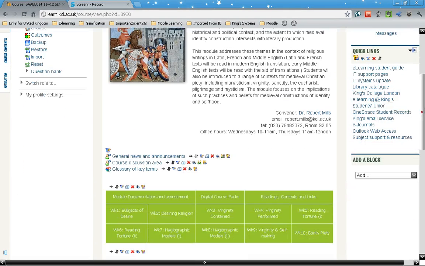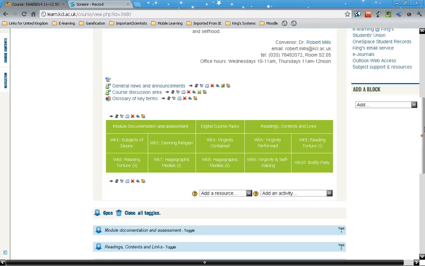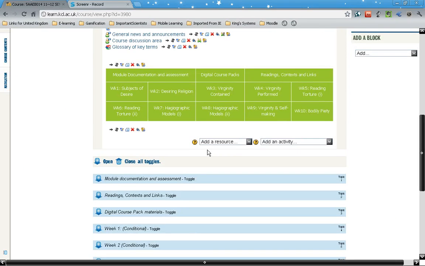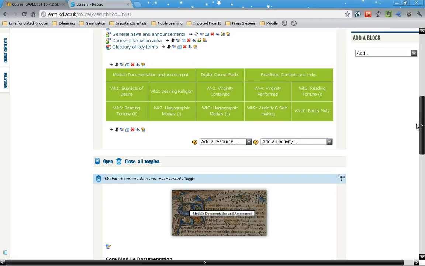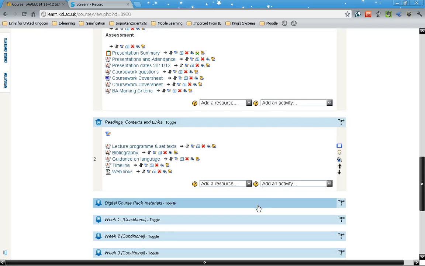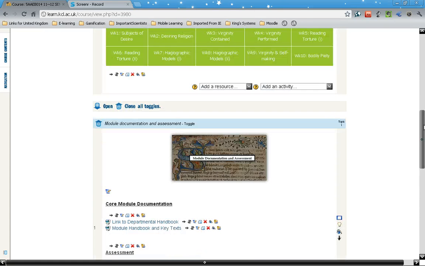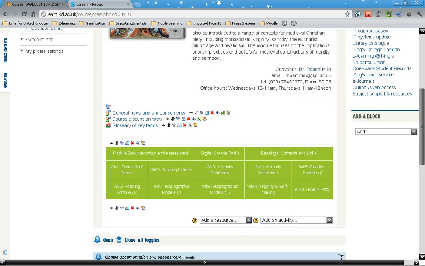In order to add activities or resources, by being in editing mode, I have already pressed turn editing on, you get these two drop down menus. One says add a resource and the other one says add an activity. If I click on any one of the topics, you'll see that you get the same menus in all the topics. So you can add resources and activities to specific topics as well. Let's just focus on this one here.